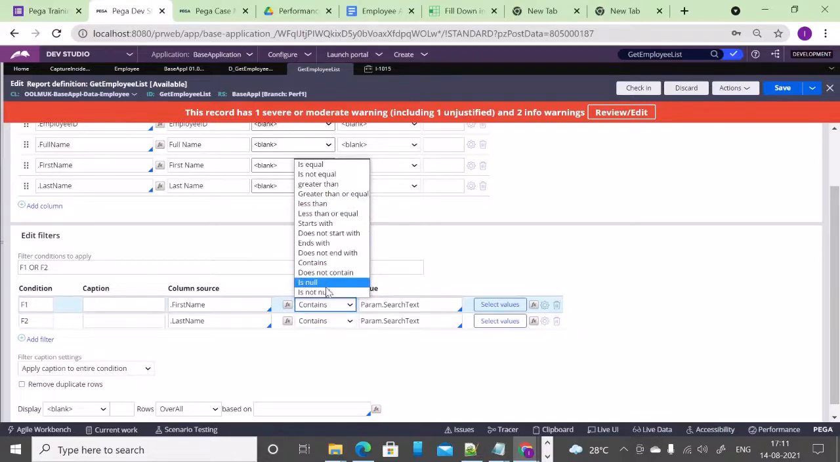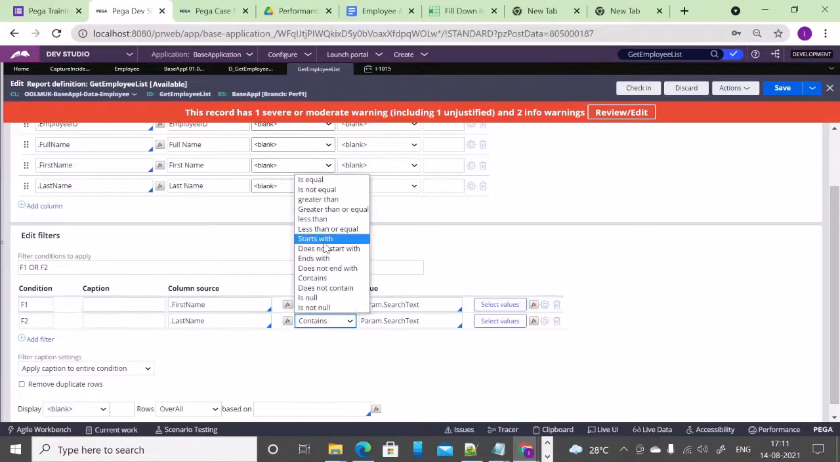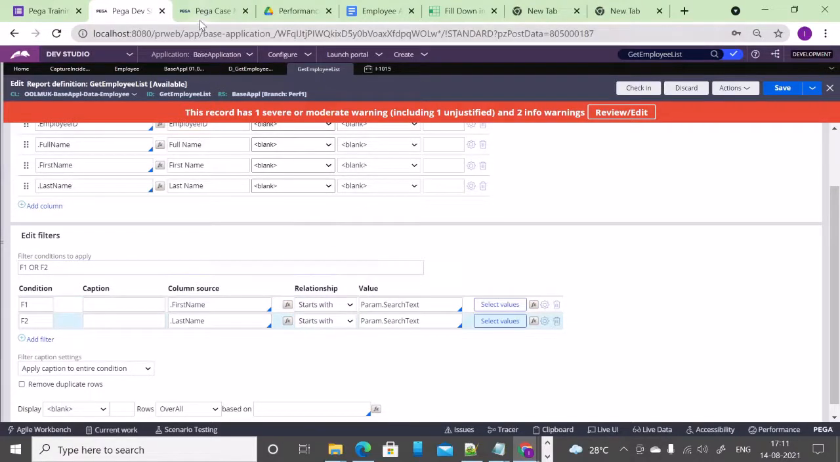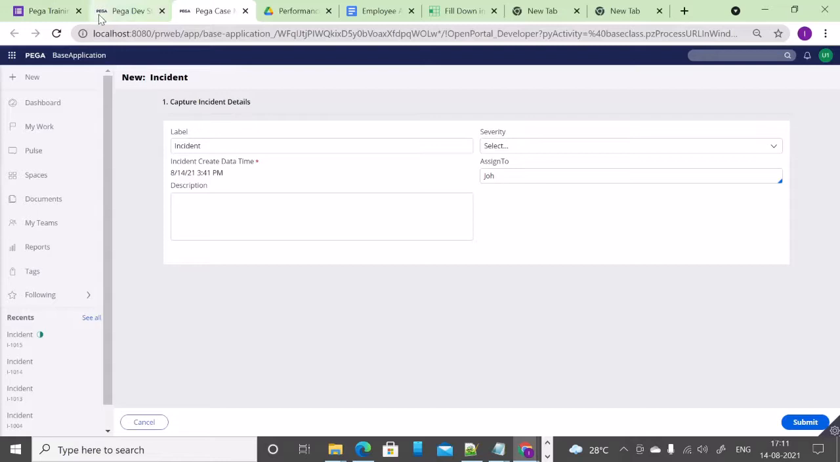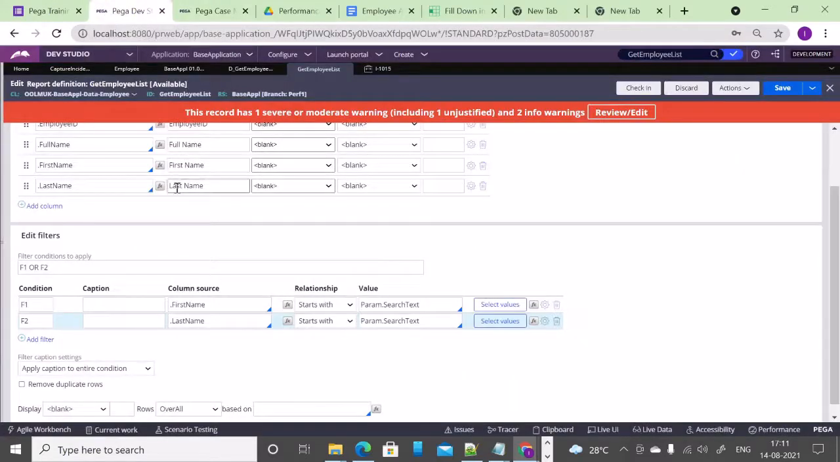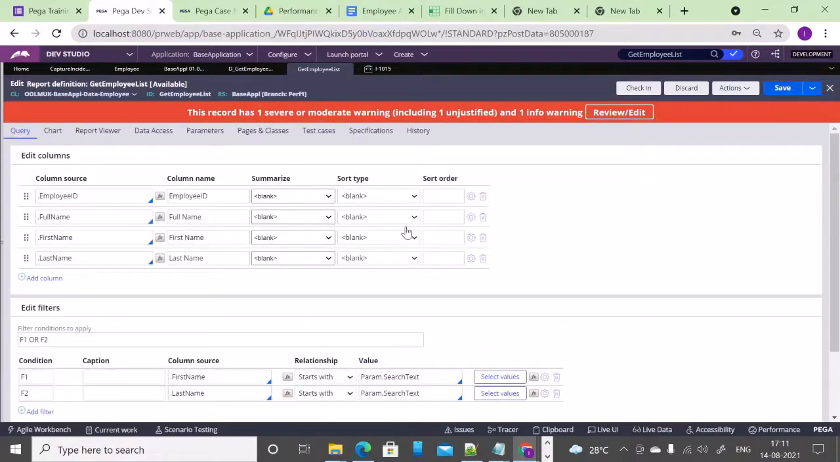So if you use starts with, what I'm saying is whatever data I enter here, if I enter John, it will search for the employee names where either the first name starts with John or the last name starts with John. Okay, so if you see, there is one unjustified warning which is gone now.